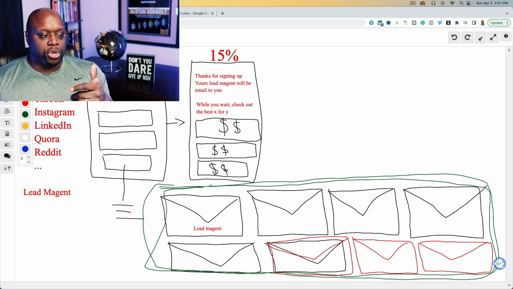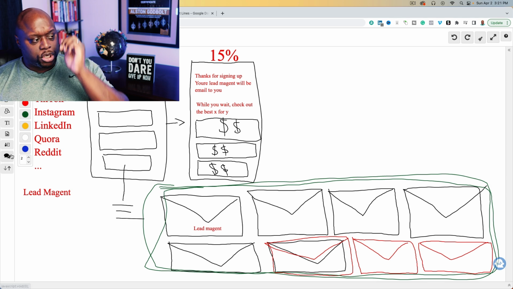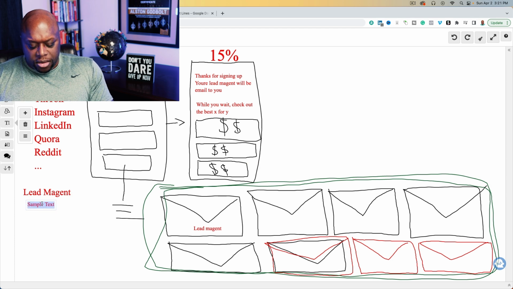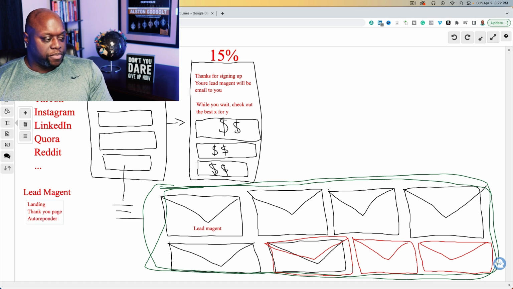And the cool thing is you can always add to the end of your autoresponder sequence. It could go on forever promoting products as long as they're relevant to your target audience. So let me just put down over here, let's add to this. After lead magnet, we have a landing page, thank you page, and then we have autoresponder sequence, all right? And the final step for email marketing is something called broadcast emails.